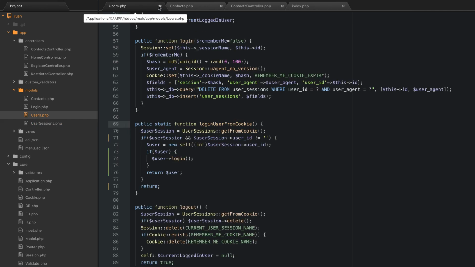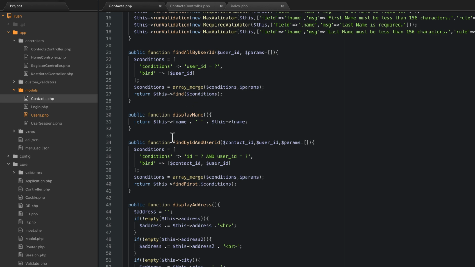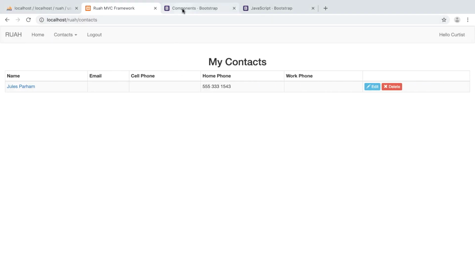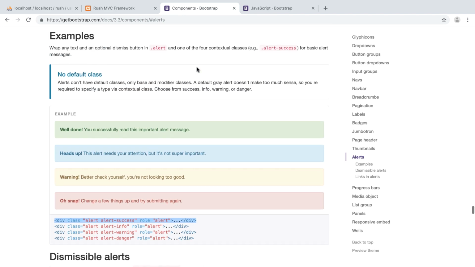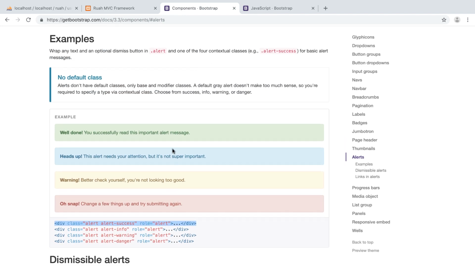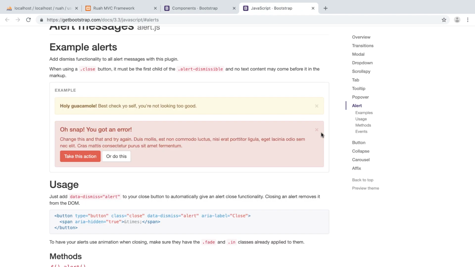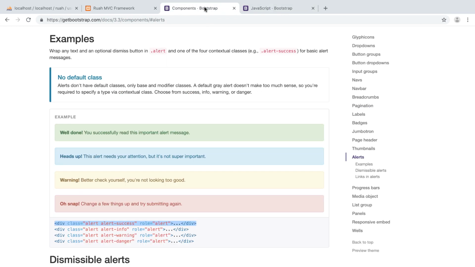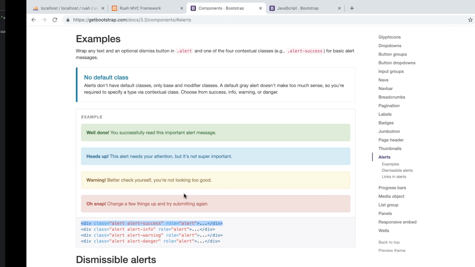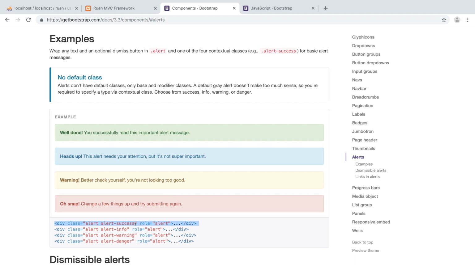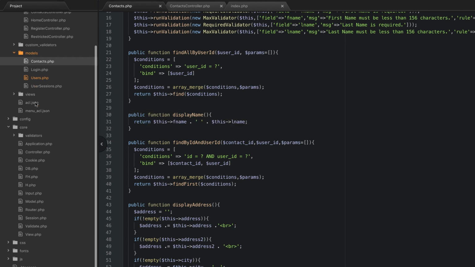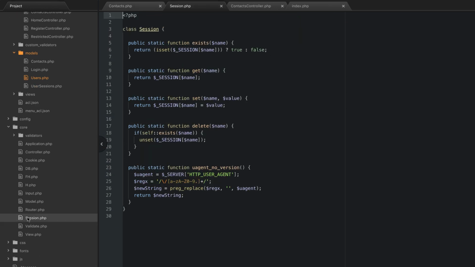So now let's go ahead and add the ability to display a session message. I looked on Bootstrap, which we already have loaded, and they have these 4 different alerts for us, and we're going to use that, as well as there's a button to dismiss the alert. So what I want to do is copy one of these from Bootstrap, and then go down to core and open up session.php.